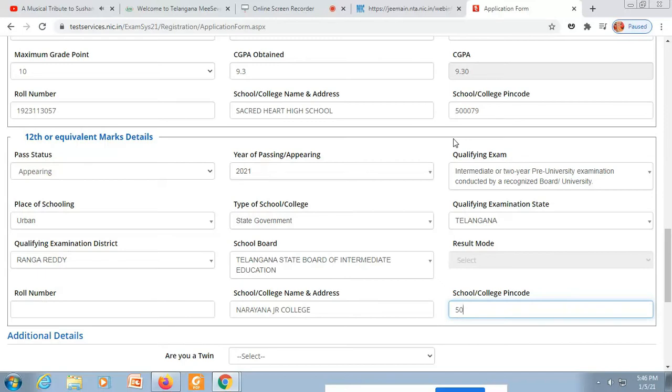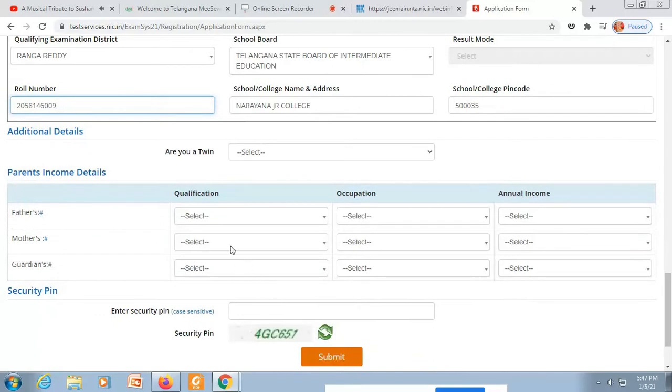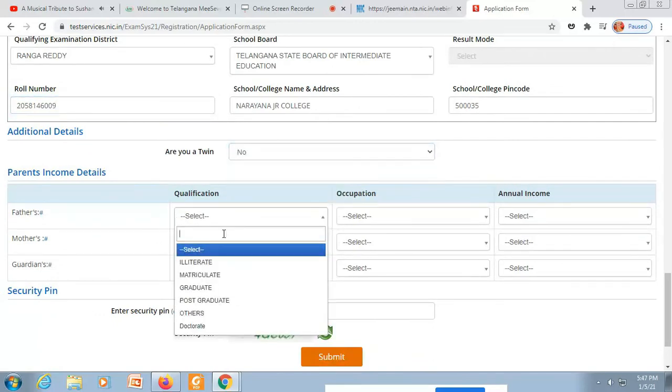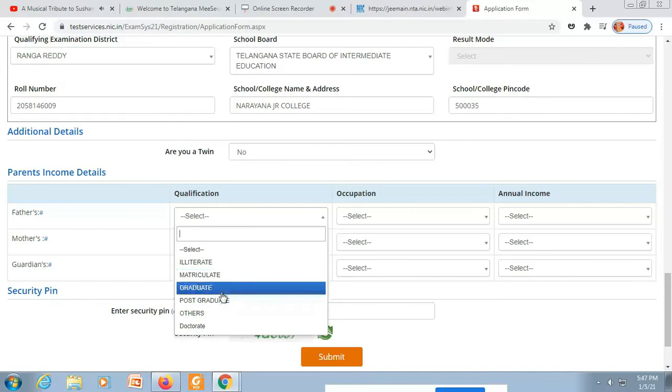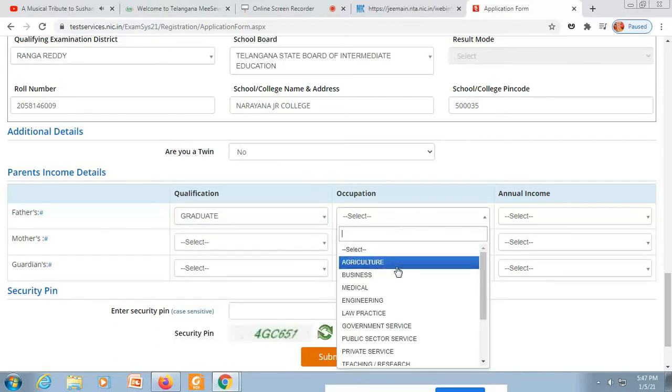School college pin code, enter any pin code here. Yep, that's it for 10th and 12th standard education details. Now we have to fill additional details. We'll go further. Let's wait for a minute. Additional details: if you have any additional details, please select. Otherwise, please select no.